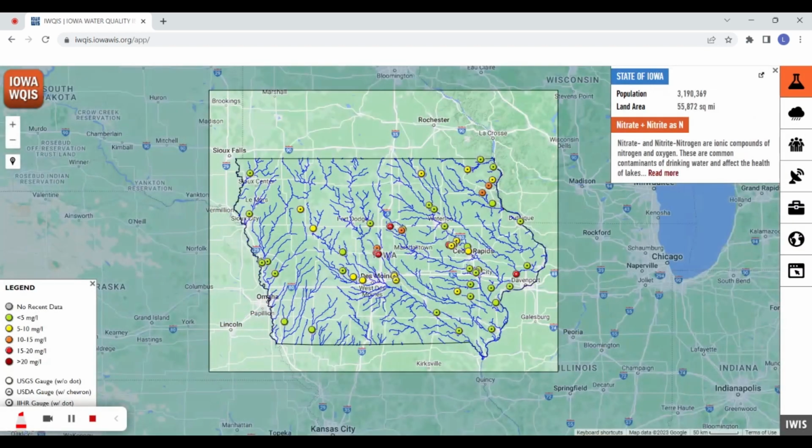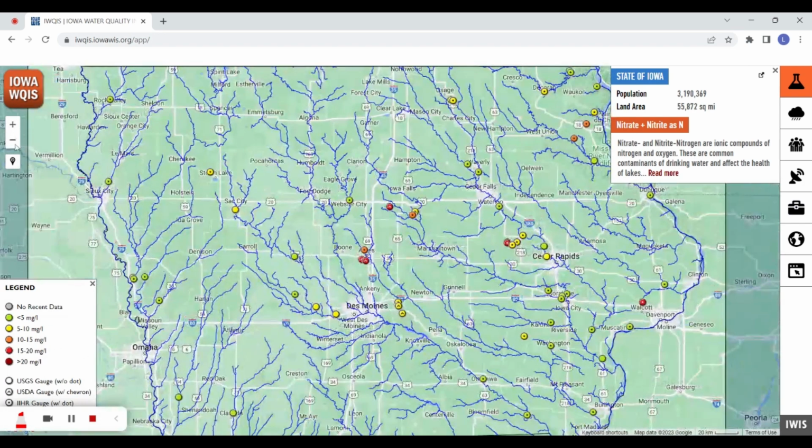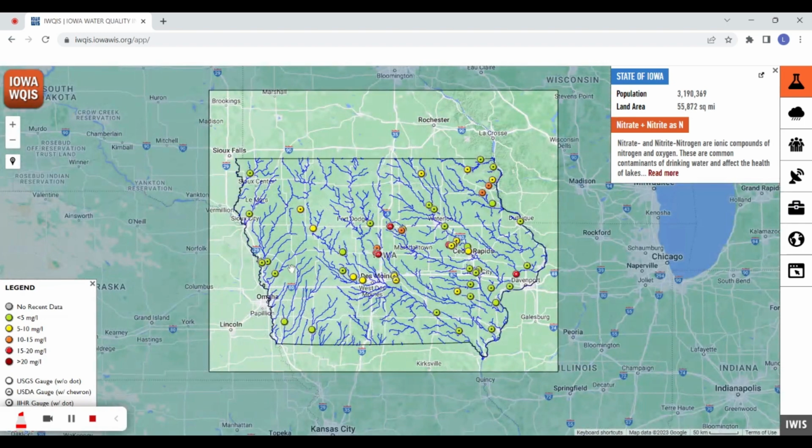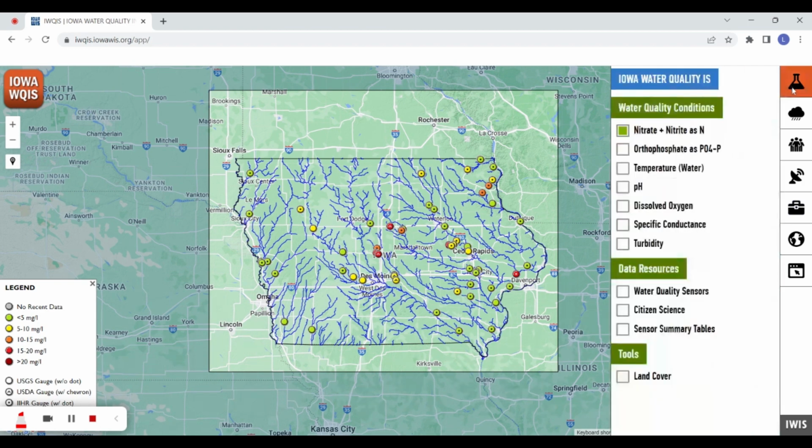Right away, it brings you to a map of Iowa and the different probes that are measuring water quality around the state. There's a legend down the lower left. You'll be able to zoom in and zoom out as you please up here in the upper left. But the bulk of what we'll be able to use is on the right side here, these different menus.